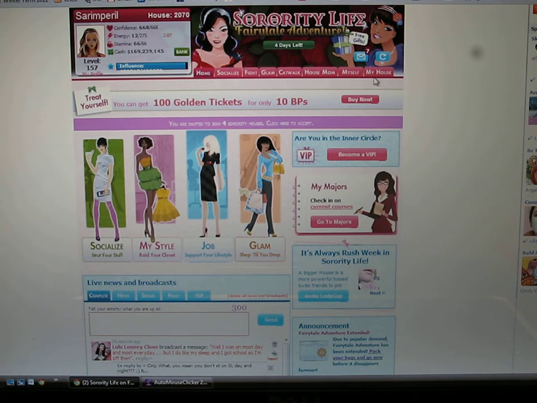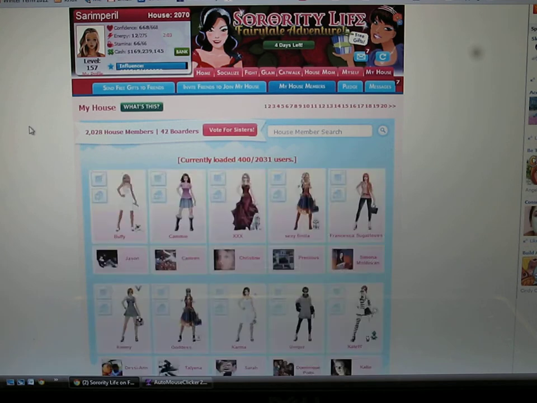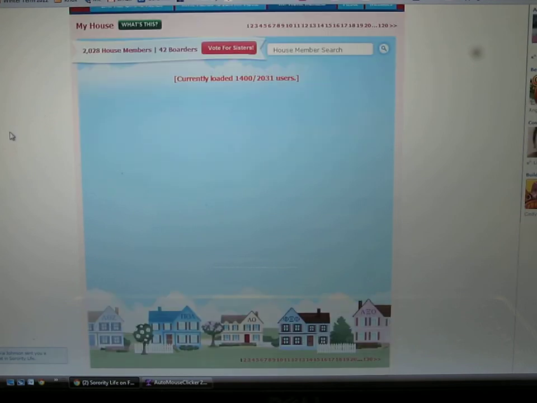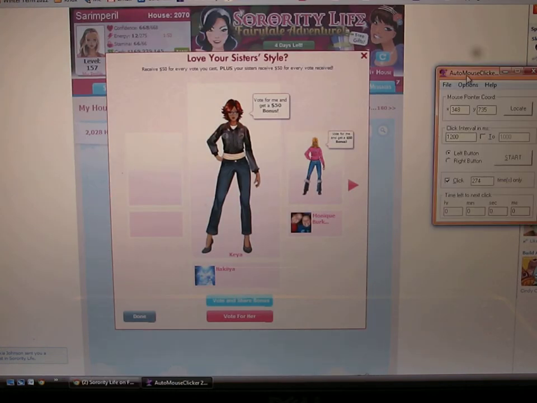So once you're at the home page, you click My House and go to My House Members, the typical way that you go to vote for your sisters. As it's loading, you click Vote for Sisters, as if you're going to vote for your sisters manually. And once that is up, you make sure you have your AutoClicker open.